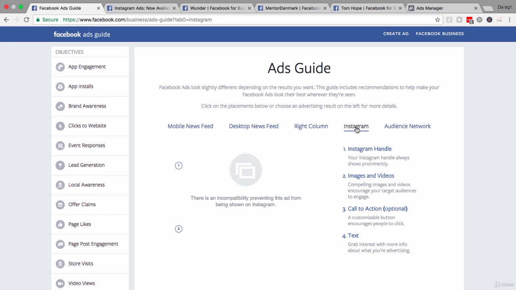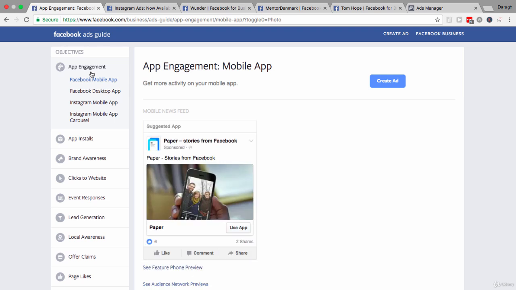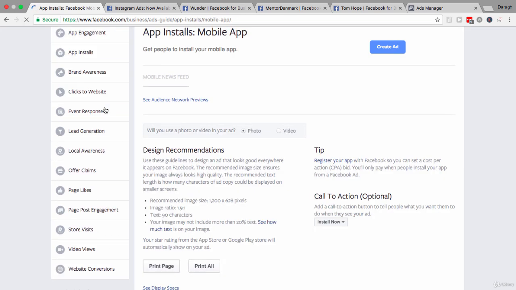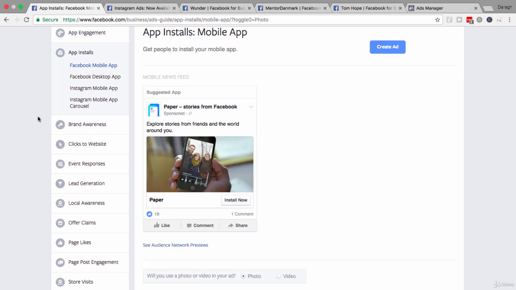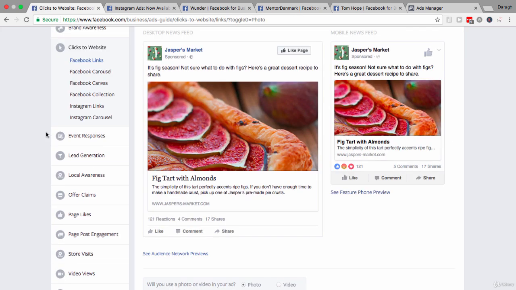Now you could create a campaign where your ad only appears on Instagram. But if you want to do that, just remember that you can't use Instagram as a placement option for all of the ad objectives. And I want to quickly go through that with you because there are some limitations on that. So in terms of if you wanted to promote app engagement, you can do that on Instagram as well. There's no problem. App installs, great place to do that on Instagram, and that's possible. Clicks to website, you can get people to click on a link in Instagram and go to your website.